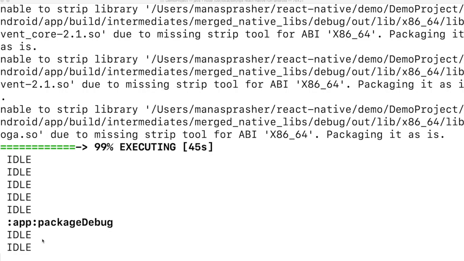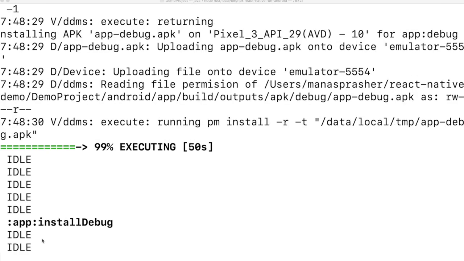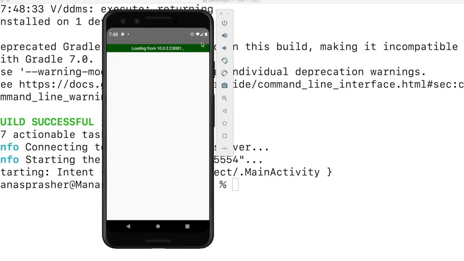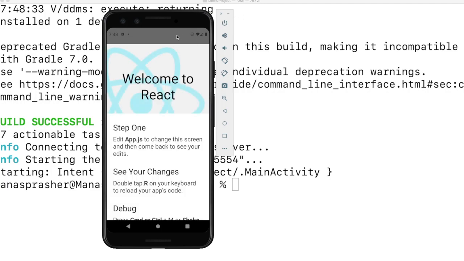simulator, and I will show you how this app looks. So now you can see the app is installed, and this is how it looks. So it is basically loading from this 10.2.2, and this is actually the address of the Metro server, which I told you that the React Native app first runs. So the first thing which a React Native app does is, I will show you where that server is.